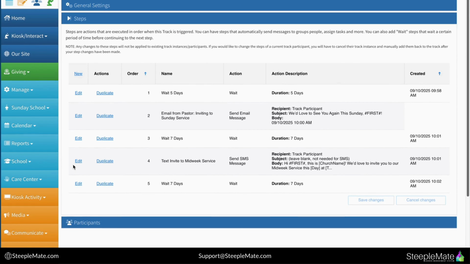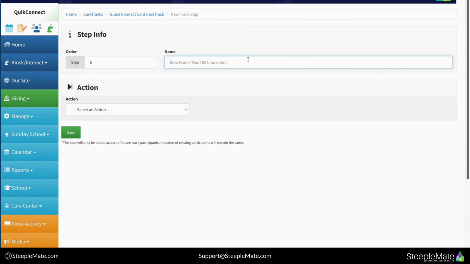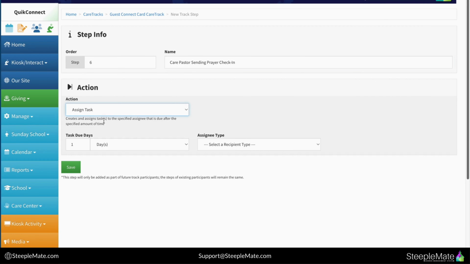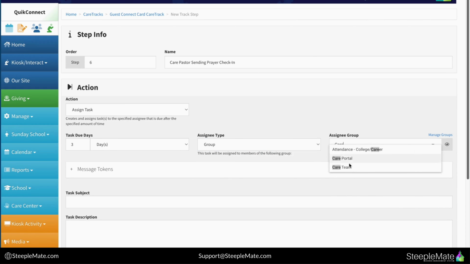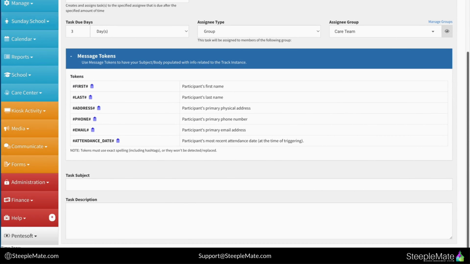Step 6 is a Care Pastor Prayer check-in. So we'll click New at the top of the table. We will name this step Care Pastor Prayer check-in. And for the action, we will select Assign Task. We will set the due date to 3 days after assigning, and for the assignee type, we will choose Group, and then we will select our care team. Add the subject line and the body, just reminding the care team what this task is about. We want them to check in for prayer.